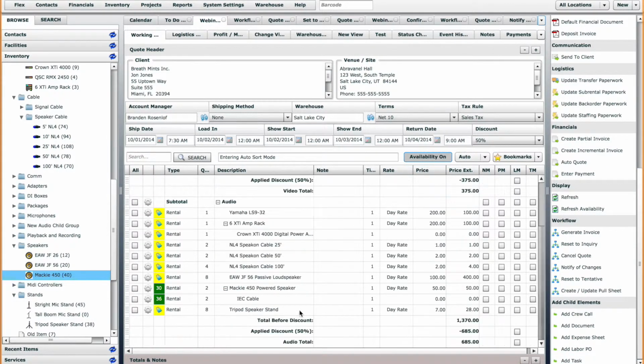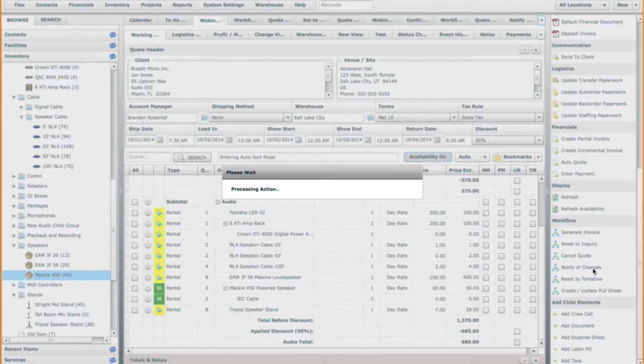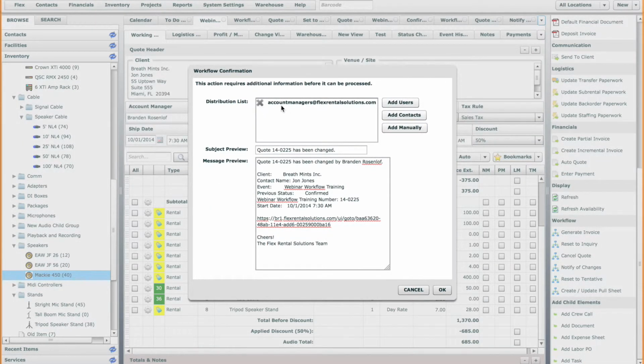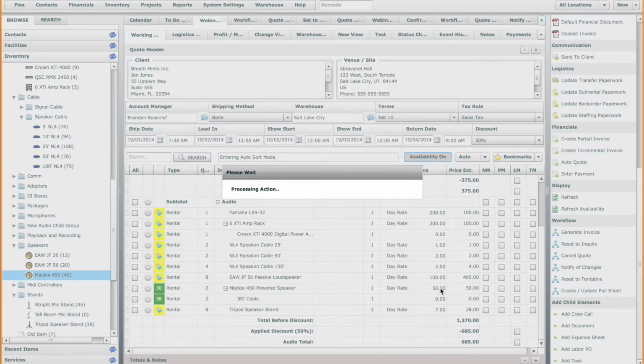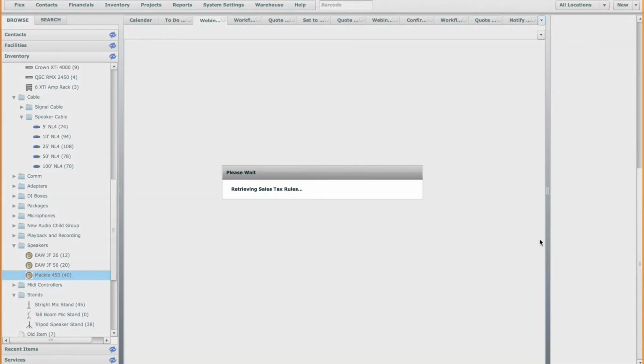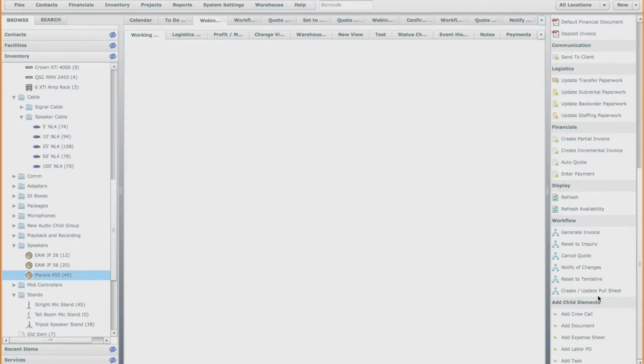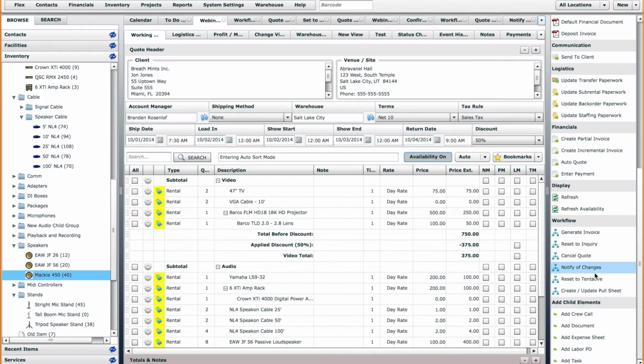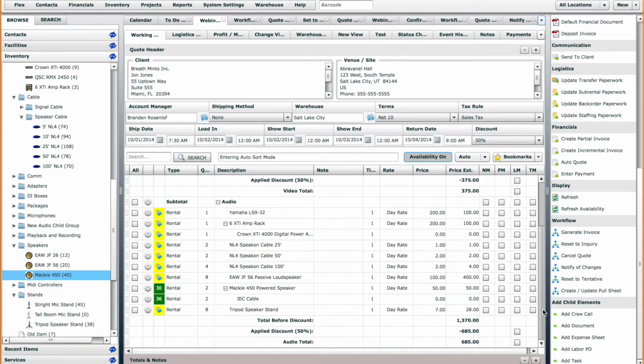So again, earlier I put on a new item onto this quote. After I do that, I would go over and click Notify of Changes. It's going to send to that email group that I set up with the subject of this quote has been changed. It will say who it's been changed by. And there we go. So the status hasn't been changed. All it did was send that email notification that things have been changed.